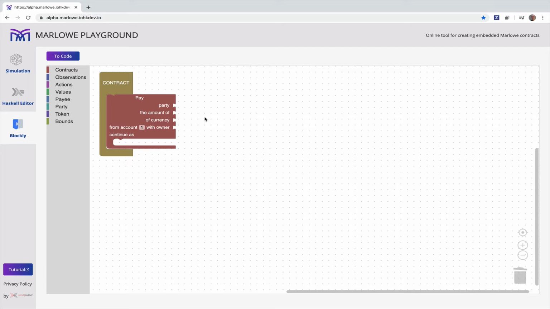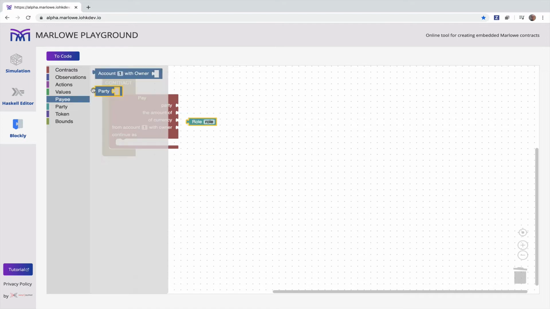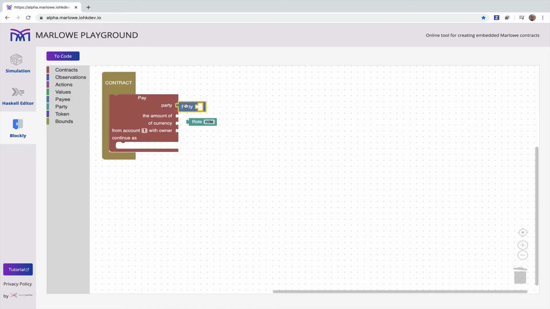So what we have here is we have to say who is paid, how much they're paid, in what currency, where they're paid from, so that's an account number with an account owner. So let's see how we fill those things in. We need a party here, so let's click on a party. Let's say that's a role, and let's say we need to have a payee here, and then we click a role into there, and the person who will be the payee will be Bob. So Bob is getting paid here.